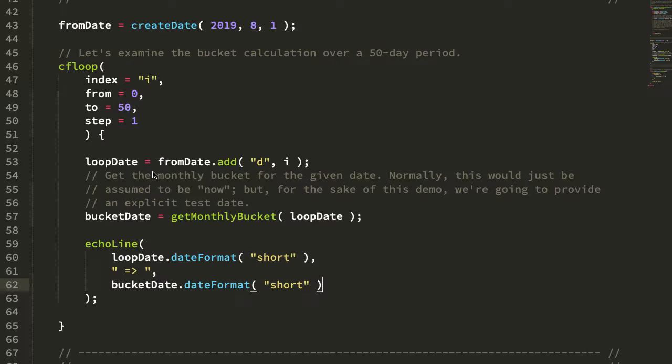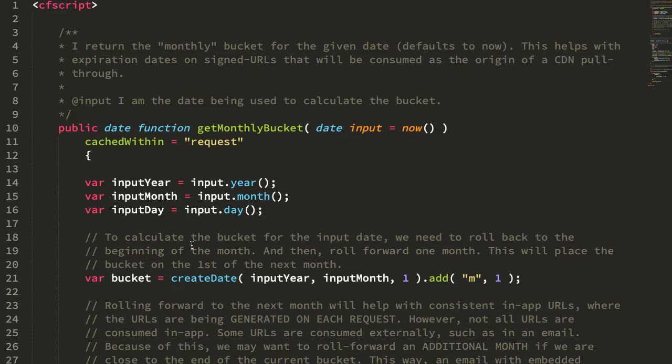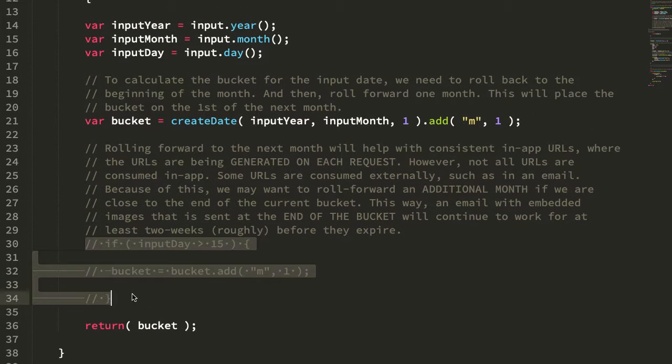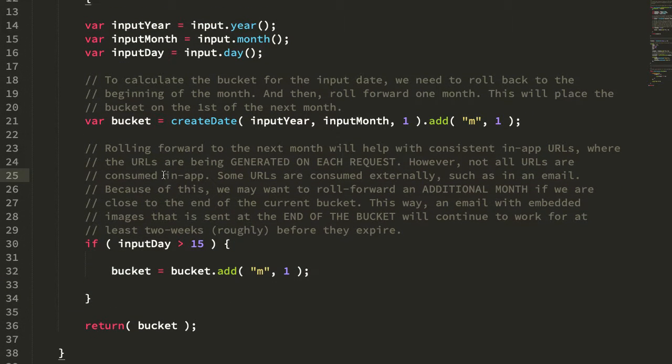So to make the signed URLs a little bit more flexible, what I tend to do is use a sort of rolling window for my bucket. So instead of using just a simple month, what I do is I check the current date, and in the context of a month here, if the current date is in the latter half of the bucket, meaning it's after the 15th of the month, then I take that expiration date and roll it forward 1 additional month, which means that an expiration date generated on August 31st won't expire on September 1st, it will expire on October 1st.